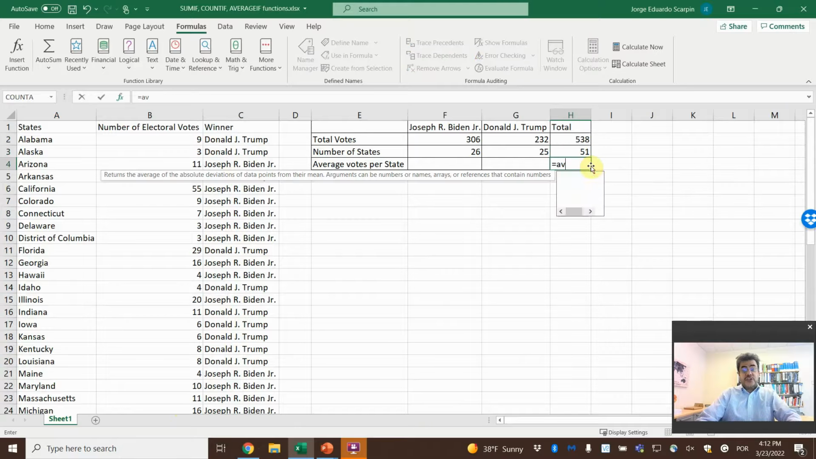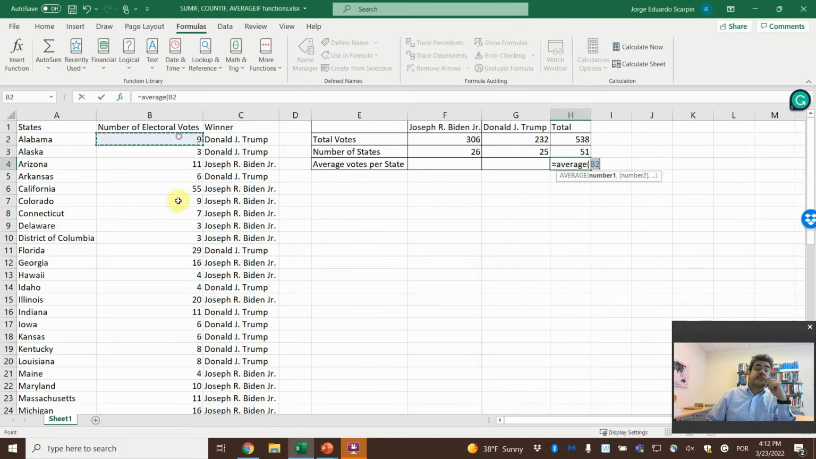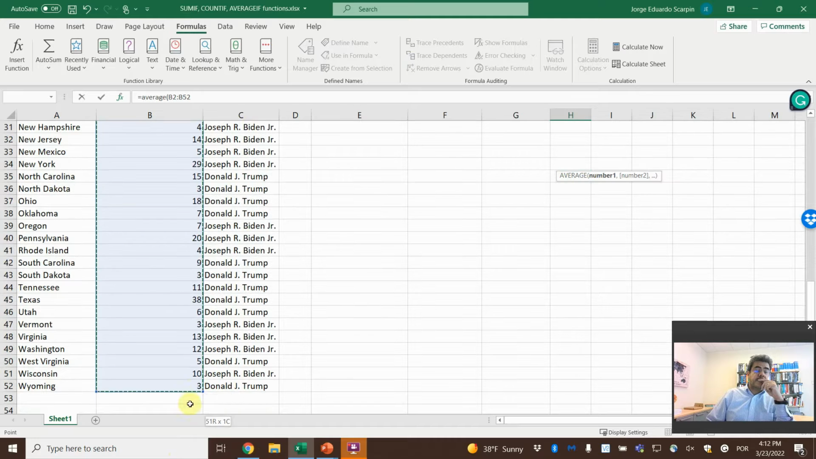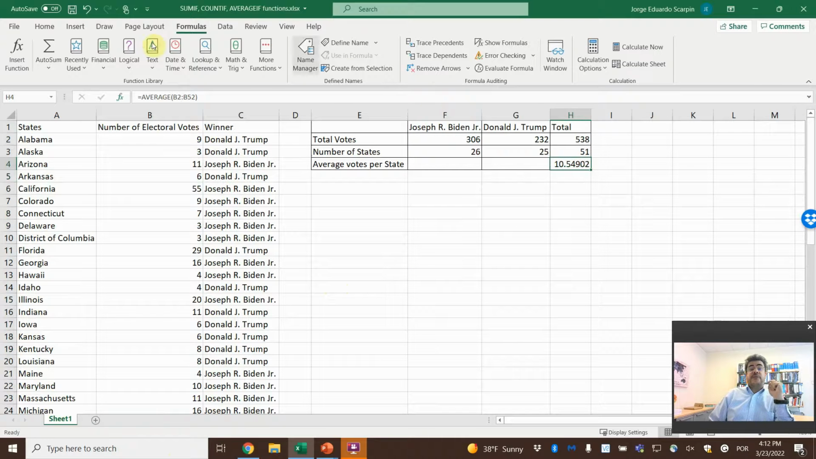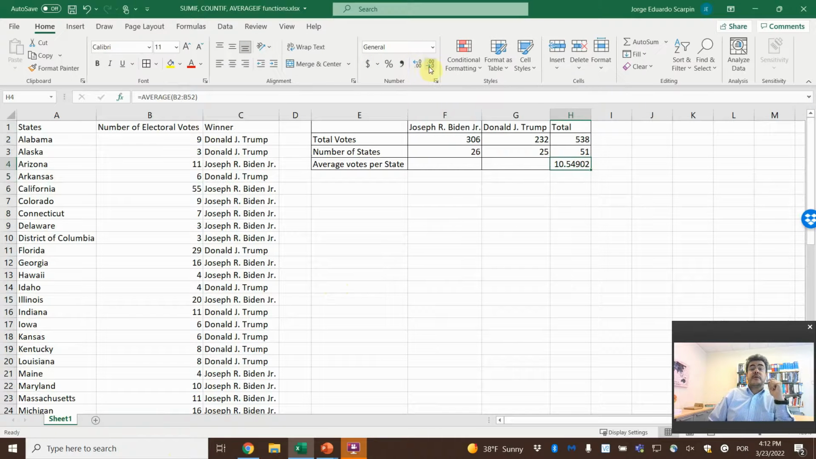The average, let's go to the average here. So equal average, the number of votes. So the average number of votes is 10.54. 10.55 rounding it. Let's go for the Biden and Trump. So let's use the same format. Now we work with the average if.